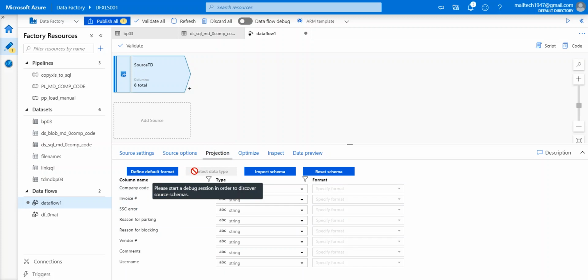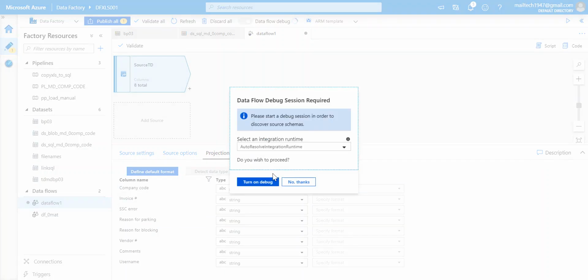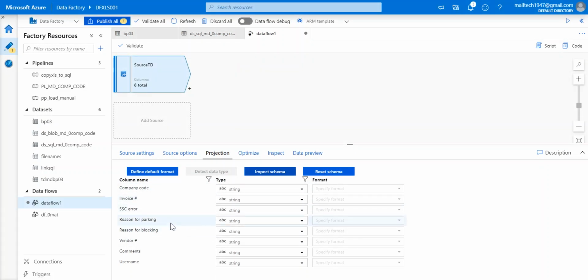And when we talked about validate schema, if you click on this import schema, you'll be able to see all the different columns which are going to come through our source. That is company code, invoice, SSE error, reason for parking. These are the different ones. So our focus today is on company code. Right now we get the company code from the transactional data, and we are going to find out the country name, or a different attribute of the company code.